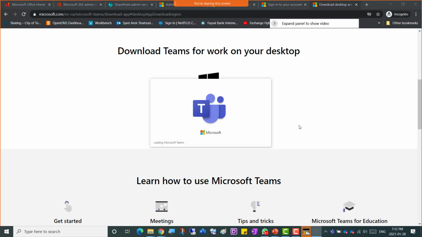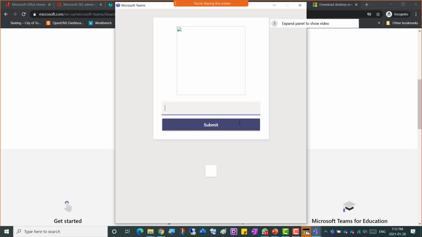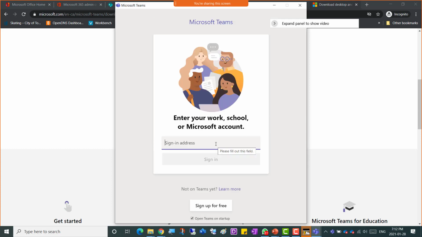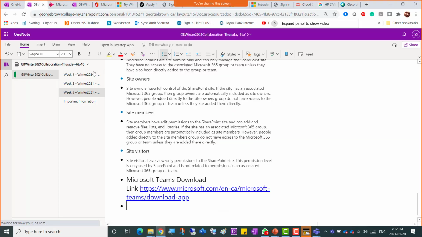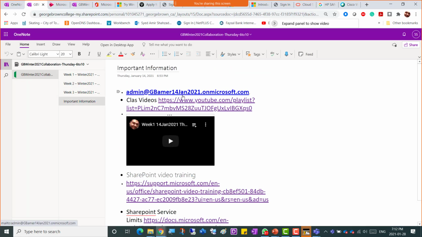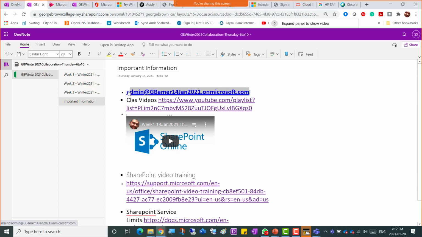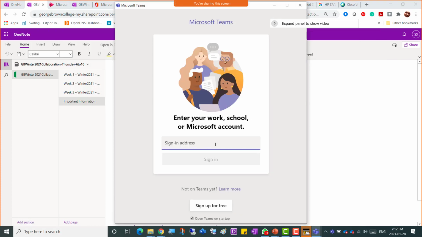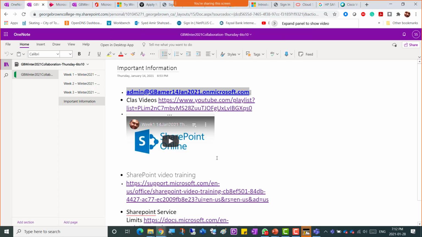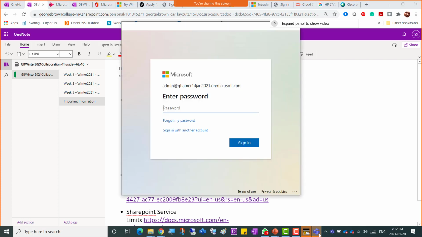Once you have Teams there, just log in from your Microsoft account. Okay, there you go. So I'll go to the page where I put my username, that is admin at the GB, my first name, 14Jan. So I'll paste it here and sign in from Teams. It just simply asks for a username right away as soon as you start it, right? So no big deal here. Pretty straightforward. And it asks for the password. So the password you used to log into Microsoft 365 today for SharePoint, just use that password.